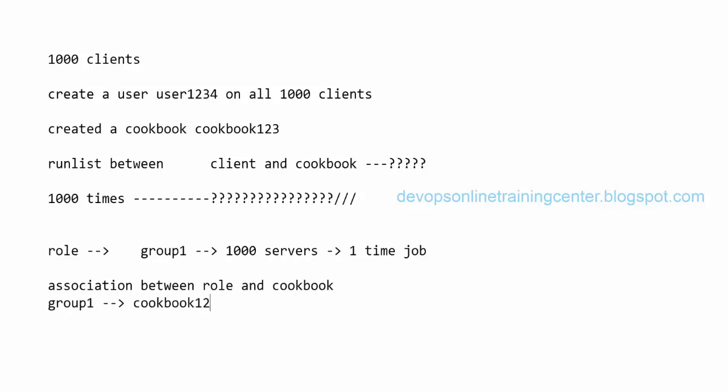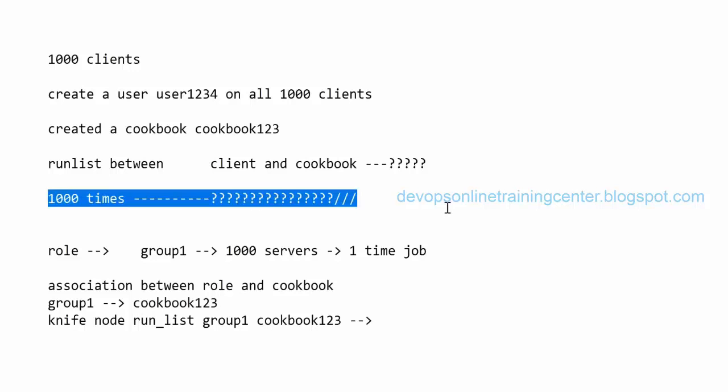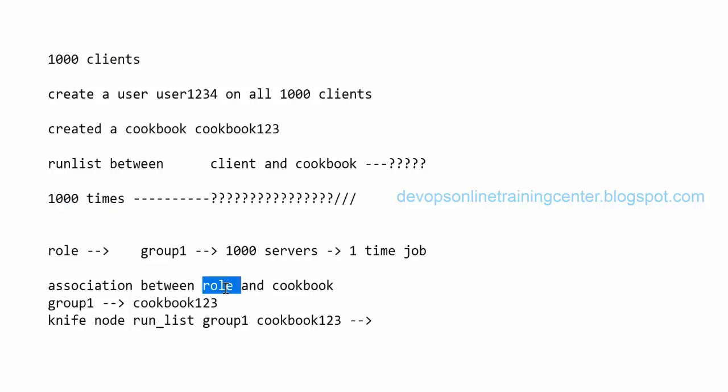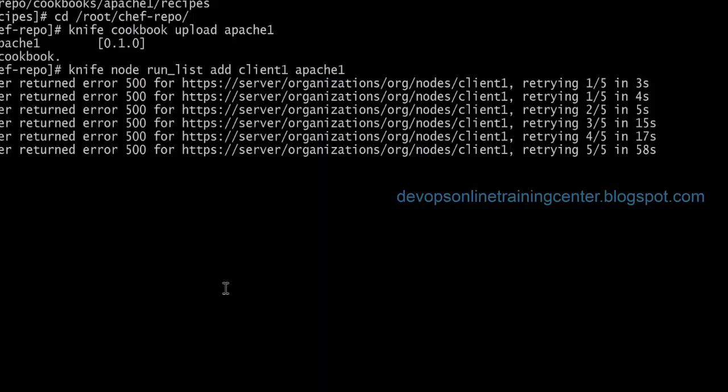How do we do that? Same way, knife role, knife node run list and group 1 and cookbook 123. So this will create association between the role and the cookbook. So this is equal to creating the run list 1000 times between the clients and the cookbook, right? So this is what is role. So let me go here. You see, it is trying to create the run list between the client and the server, client and the cookbook.